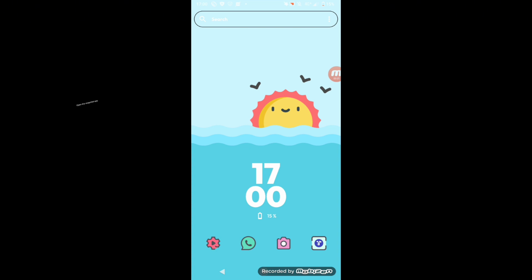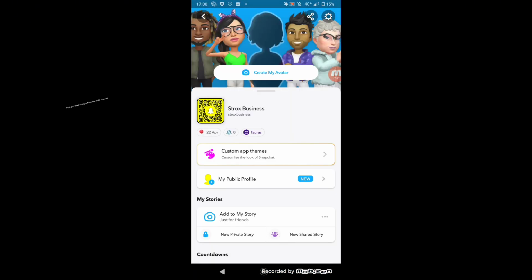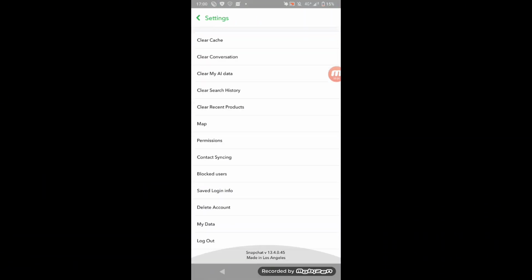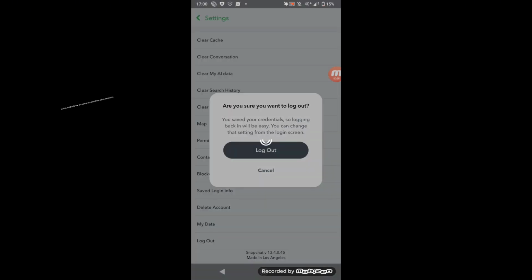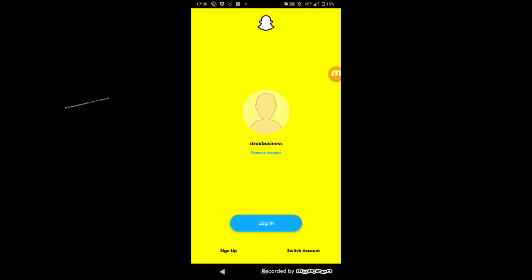Open the Snapchat app. First, you need to log out of your main account. To do that, follow my steps like this. In this method, we are going to send snaps from other accounts. To do that, we are going to create a lot of accounts.